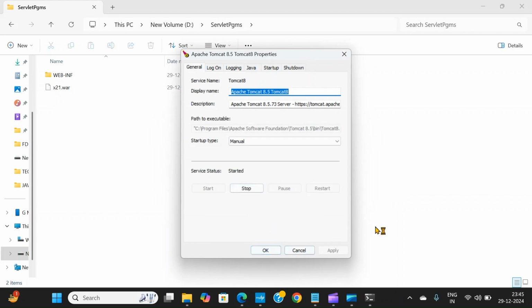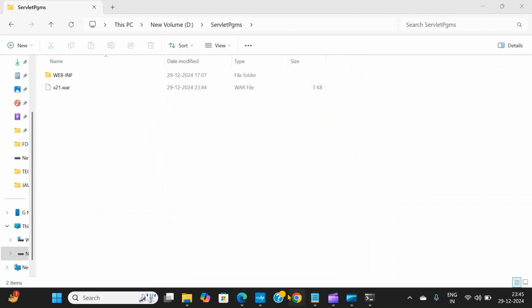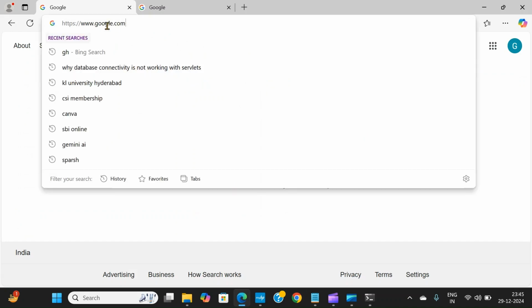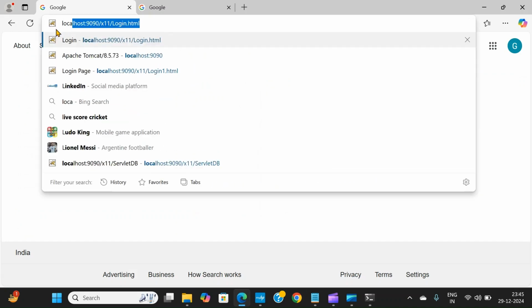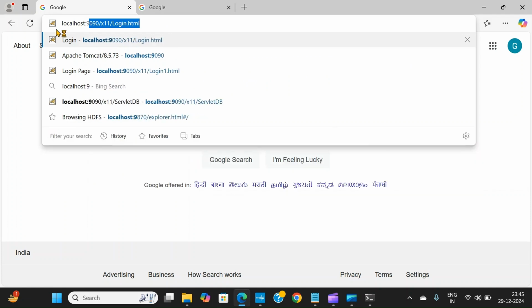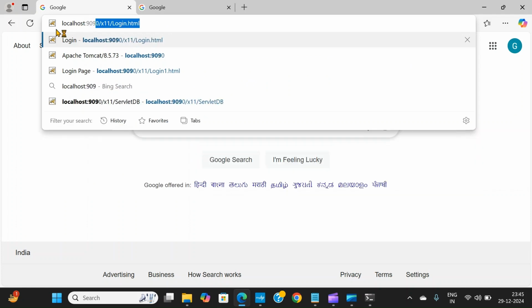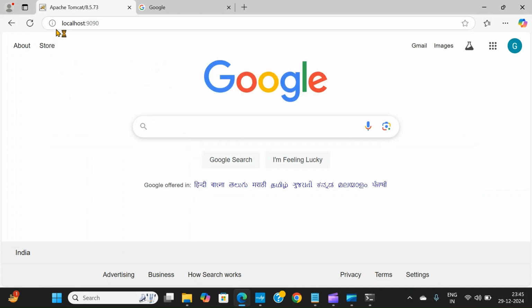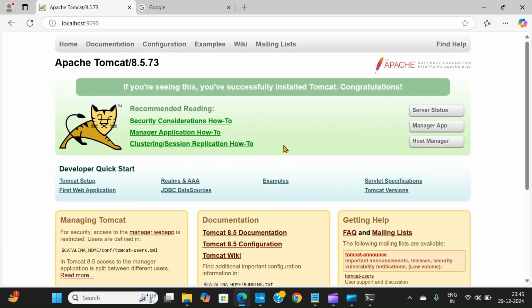Okay. Then click OK. Then open the browser. Just type localhost colon 9090, the port number that I gave at the time of installation. Okay, so just click that. Now you need to get this page.